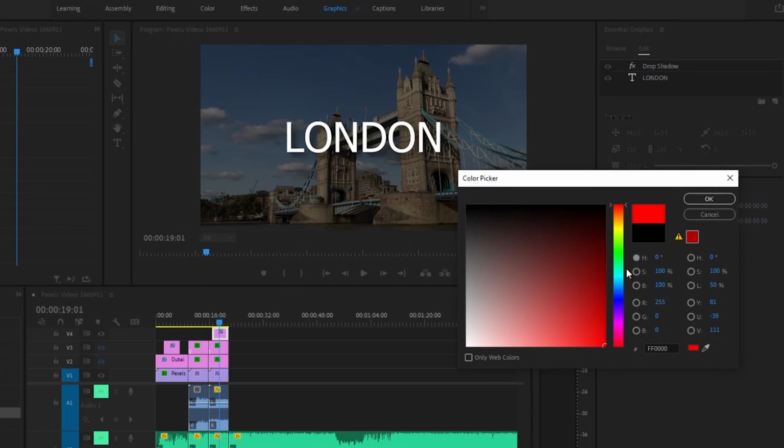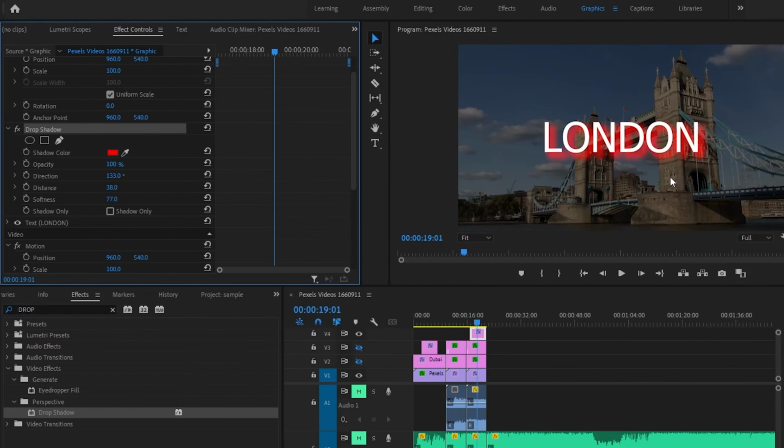Now it will look different. Let me decrease the softness so that we can create a nice text. Let me decrease the distance also. Now you can see that it looks not bad. Now we will give it another tone too.